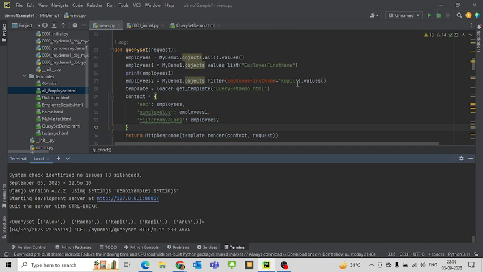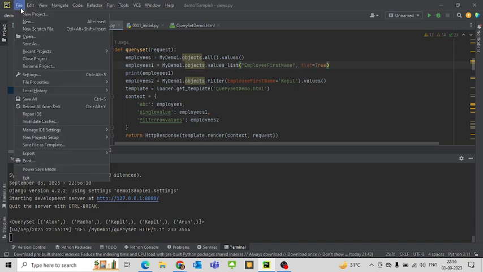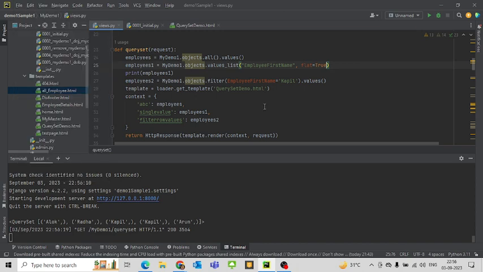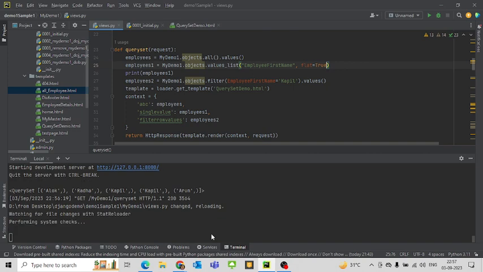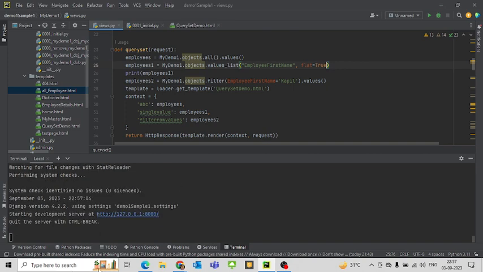I can come here, and in the value list, I can write down the same thing which I've removed, which is flat is equal to true. And I will go on file and save all. So this will save everything, and it will be reloading the page. We'll wait till it reloads the page. That has reloaded the page.